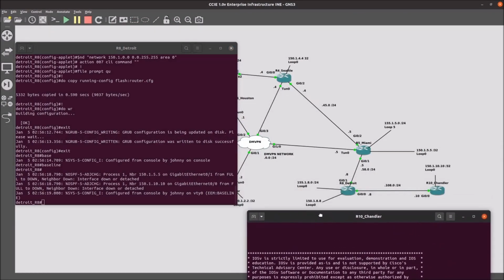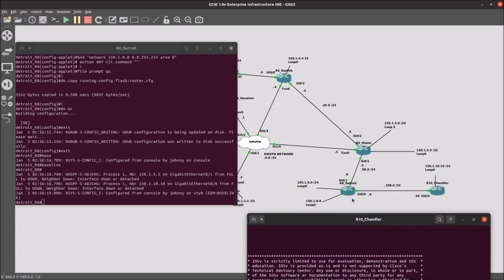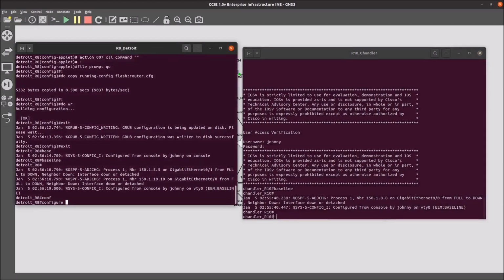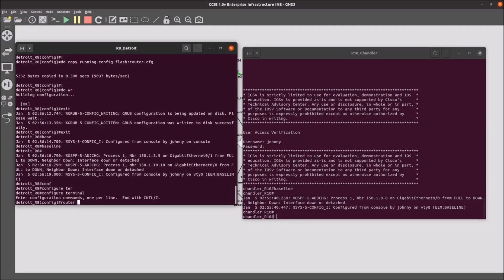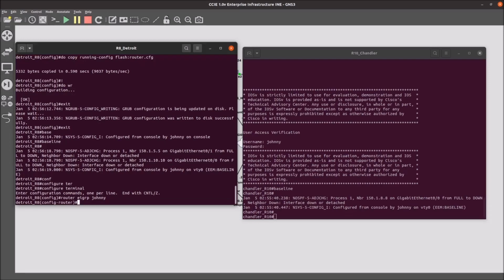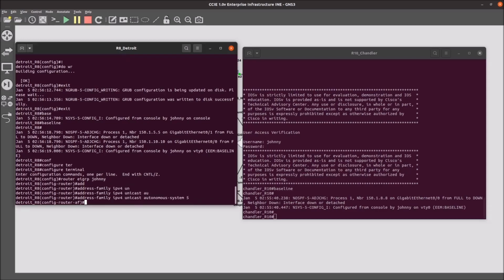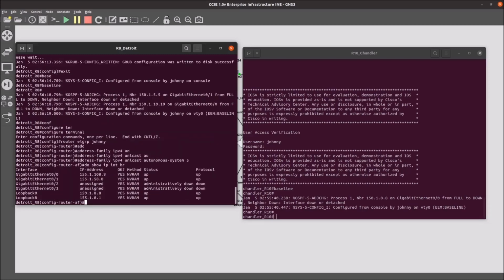On R8, right here, we're going to configure first. And we're just going to do between R10 to R8, okay? So we go into global config mode. We'll do router EIGRP Johnny, my first name. We'll pick an address family, an autonomous system number, of course. And let's check to see what interfaces we're going to be advertising.